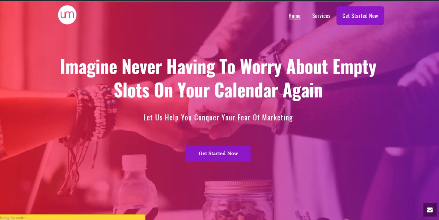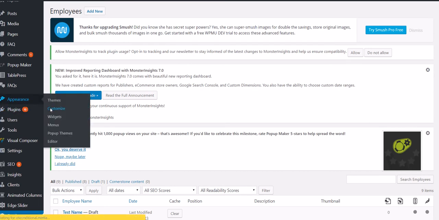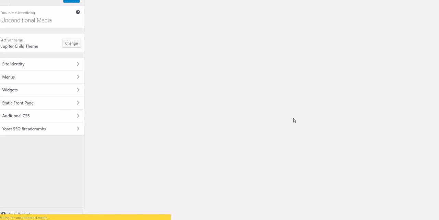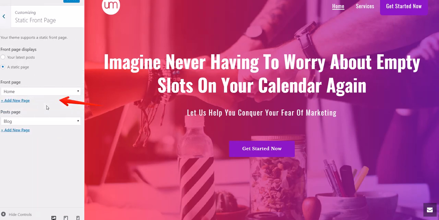So I'm just going to go ahead and go back to the WordPress dashboard, and I'm going to go to Appearance and then click Customize. Okay, so once you've gotten to this spot, you're going to see this sidebar over here. As you can see, we've got home and services listed right now. And we're just going to go to static front page. So this option here, we're going to click on that.